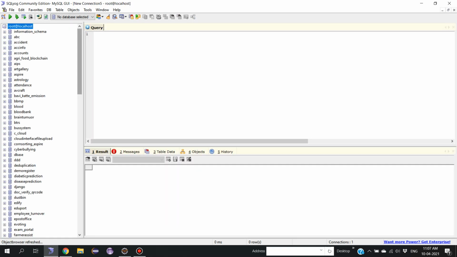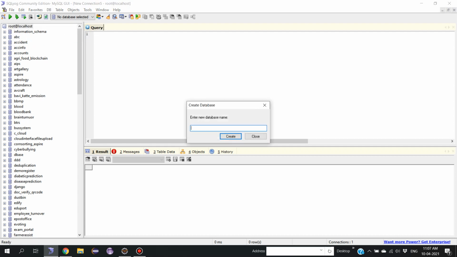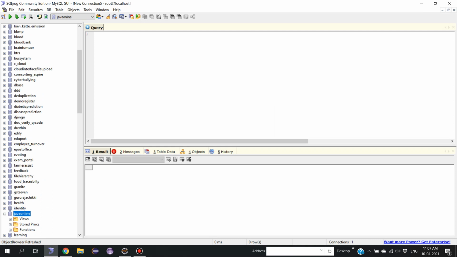Before doing anything, first we need to create a database. Then we need to create a table. So let me create a database. How to create a database? Go to this studio, right click on your root at localhost, and here you have an option called create database. Click on that option. Here it will ask you to enter the database name. Whatever name you want, you can create. I will give Java Online. This is the database name that I'm giving. Click create. So our database is created successfully.